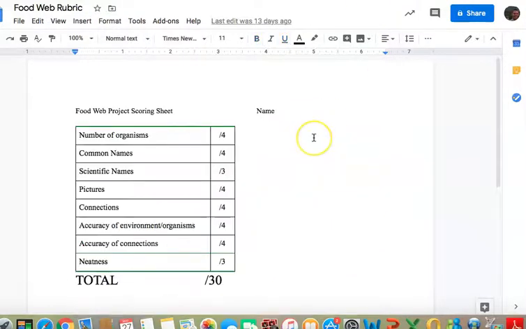And then finally, here's a pretty simplified rubric for the food web itself, not exactly the short answer questions, but just for the food web. Again, that food web is going to be worth 30 points, and having the correct number of organisms will get you 4 out of 4. The common names are included, the scientific names, pictures, connections, accuracy of environment. So if the arrows make sense and things are actually pointing towards a species that would actually consume a different organism. And then finally, cleanliness or neatness.